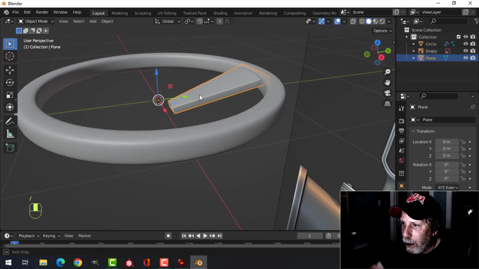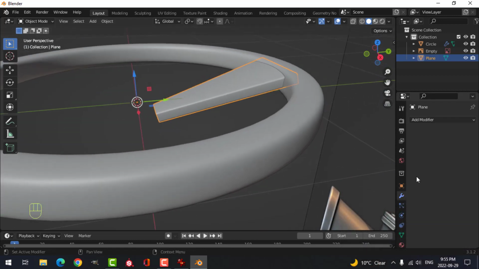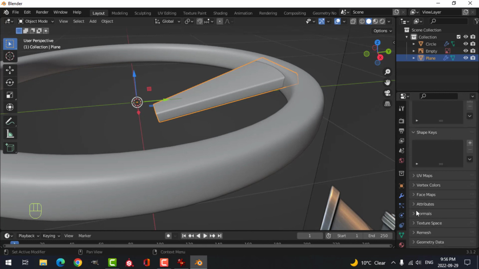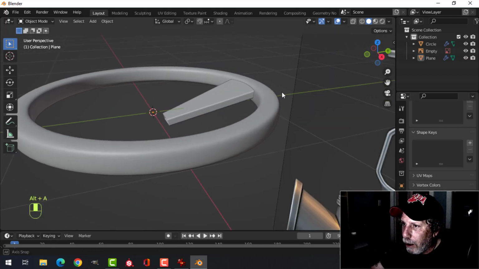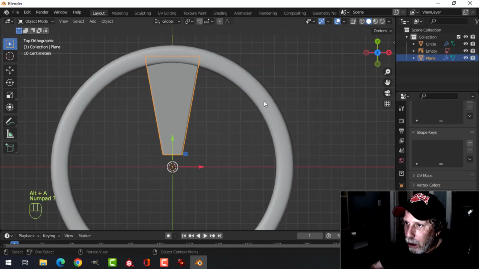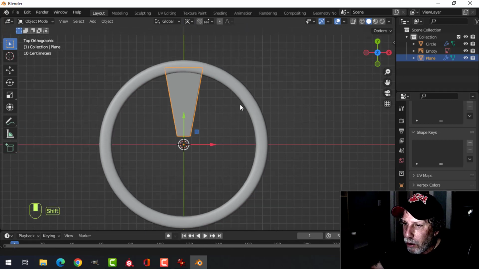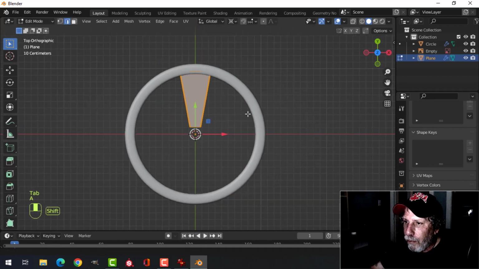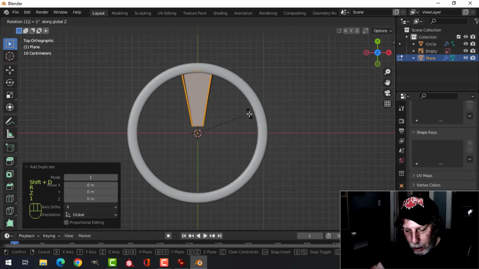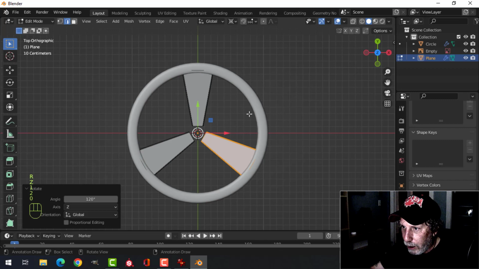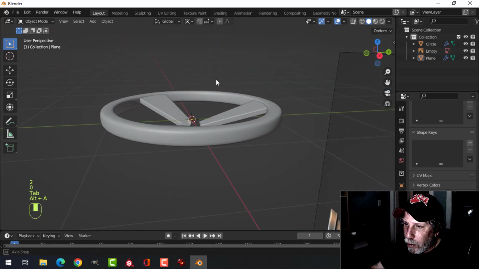Now I'm probably going to have to apply a modifier on this, so I might as well do it before I copy it. So weighted normal and normal auto smooth, and it changed a little bit. Okay, my 3D cursor is still right there in the middle. I'm going to switch over to 3D cursor and go to edit mode and Shift D rotate Z 120. And Shift D rotate Z 120 again. So I've got those right there.